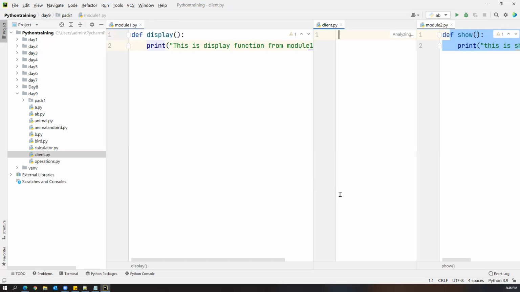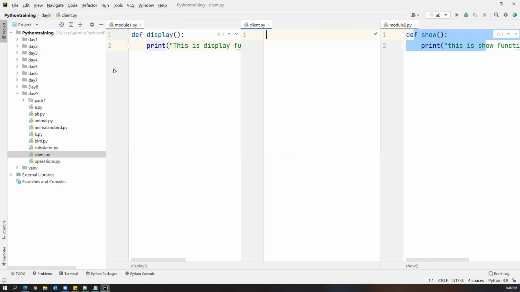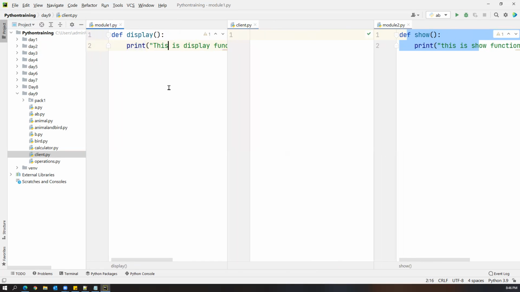Now you will be able to see three windows here, right? This is module 1, this is module 2. Both are available in pack 1. But I want to access them from the client, which is not part of pack 1. This is a completely external program.